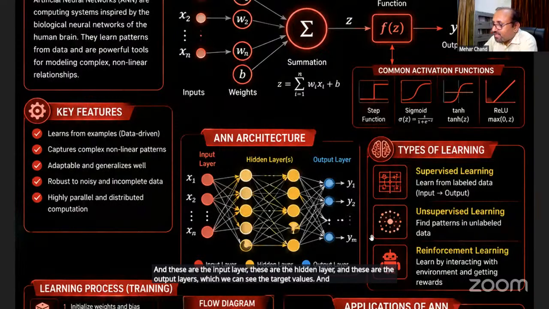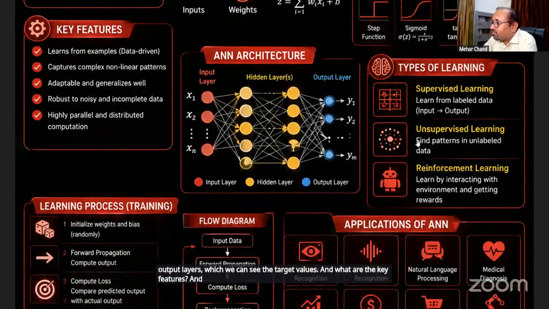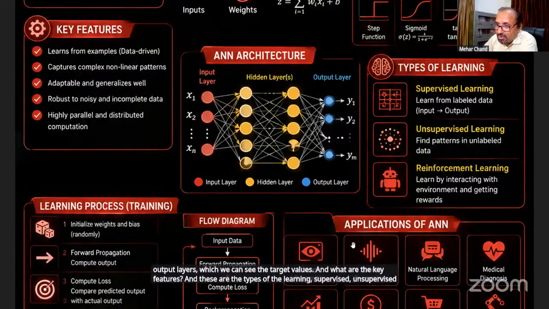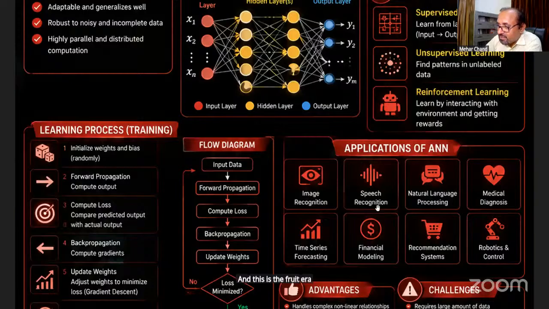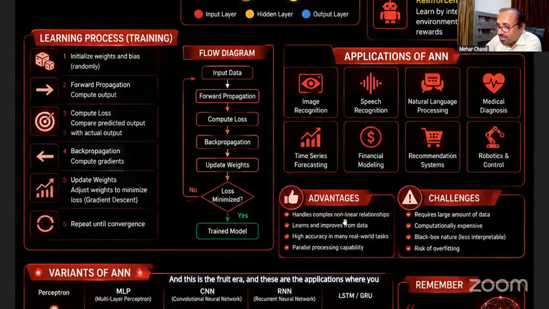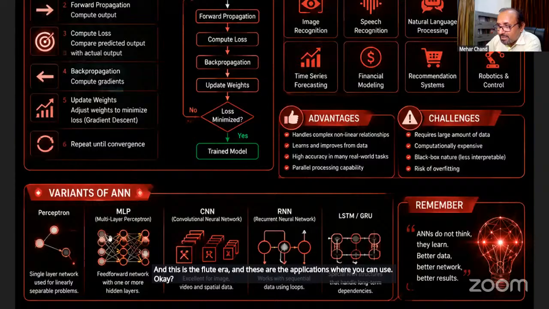And what are the key features? And these are the types of learning: supervised, unsupervised, reinforcement. Okay, and then you can see this is the complete learning process, which is the training program, and this is the flow diagram, and these are the applications where you can use. Okay, and here CNN, RNN, GRU, LSTM, and a use case.